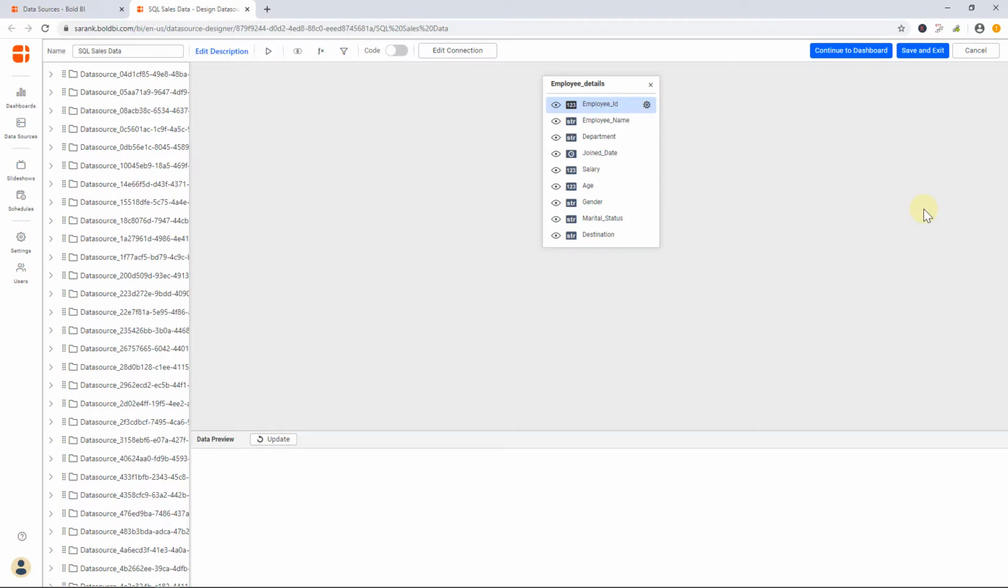There are various options in the Data Source Designer to update databases. Here, I have my SQL database connection that is connected to the Employee Details table. You can edit the name and description of the data source here, if required.